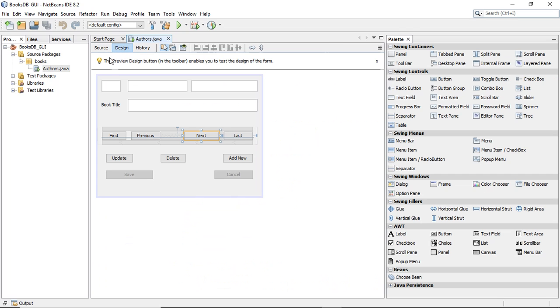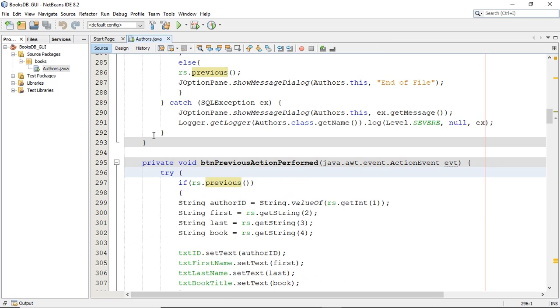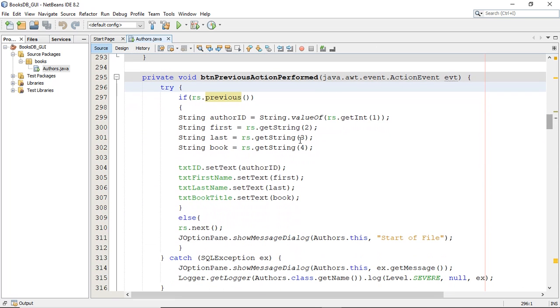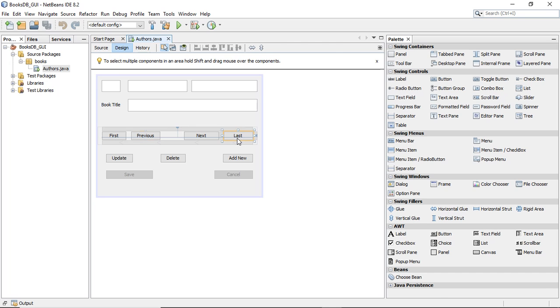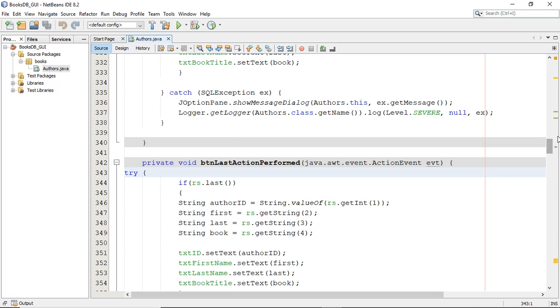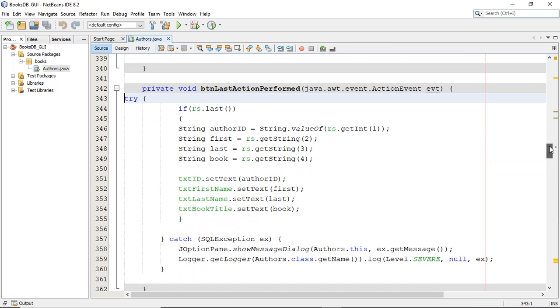Similarly, we can click on the previous button. If there is any previous record, that will be assigned to local variables and displayed on the text fields. Otherwise, the message will be displayed on the screen. And for the last button, if that is the last record, then it will be read into our local variables and displayed on the screen.